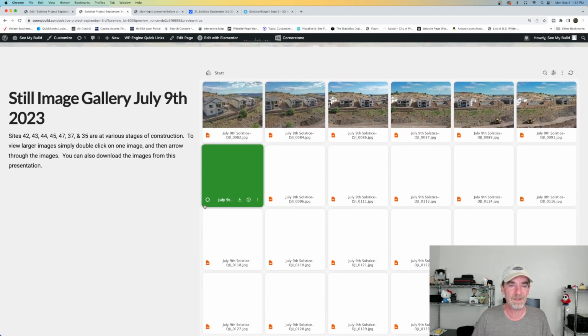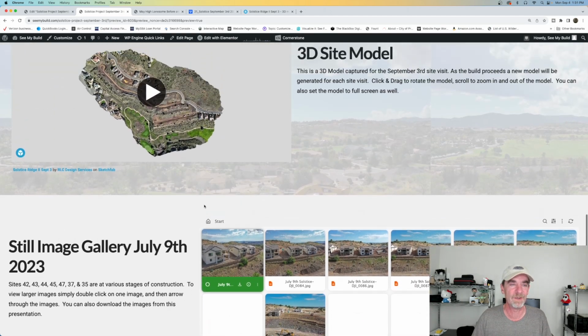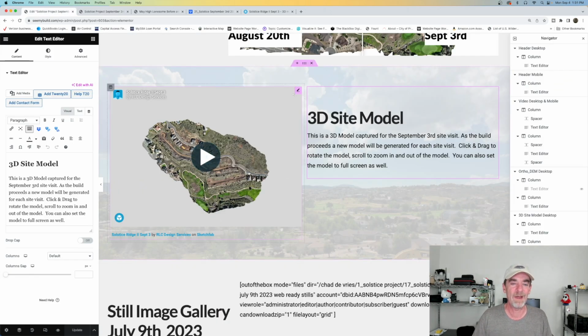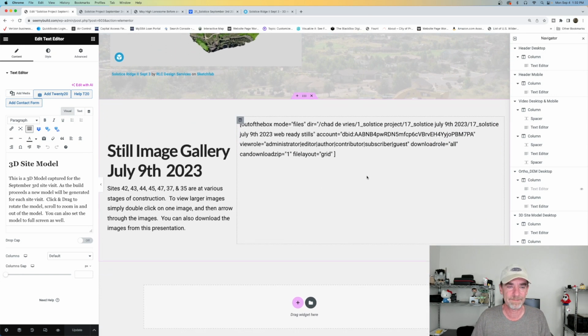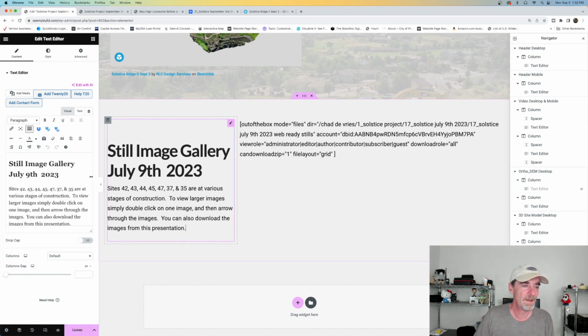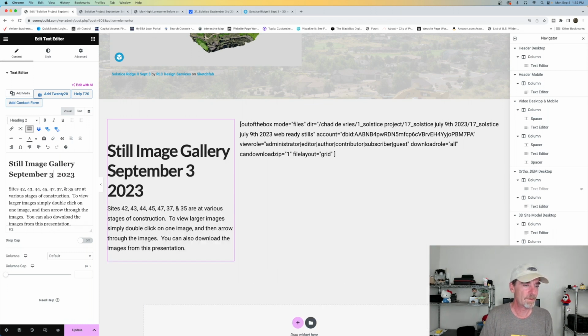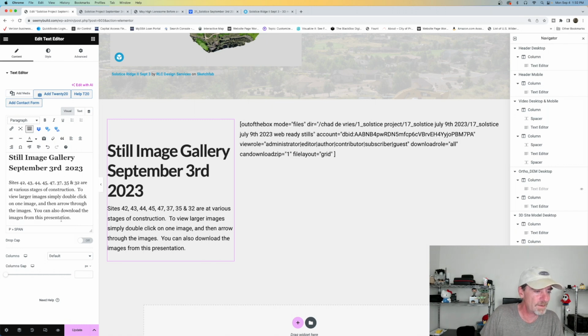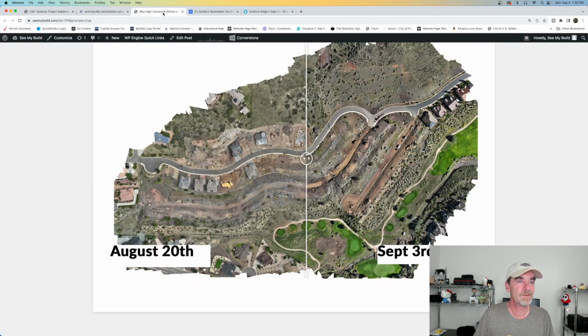And then finally, we need to do a new still image gallery, which is really easy because once again, we're going to use that outside of the box plugin, which is just awesome. All right, so we're going to scroll down here. And here we go, still image gallery, and not July 9th, September 3rd, 2023. We got 42, 43, and 32. You can also download the images. Okay, that looks good. I'm going to go ahead and hit update. And let's see what else we have around here.